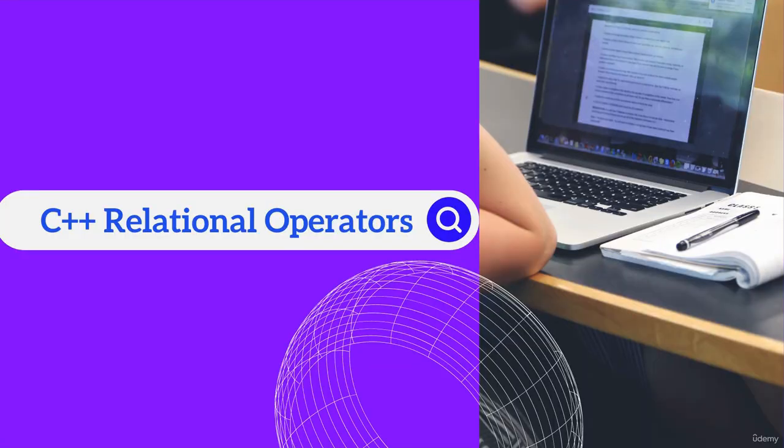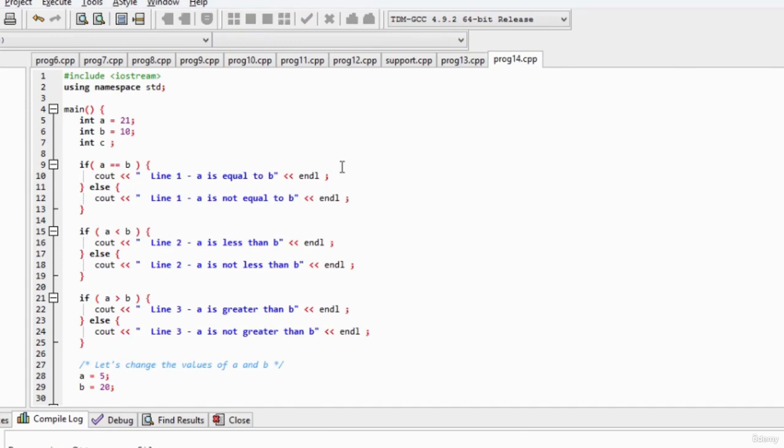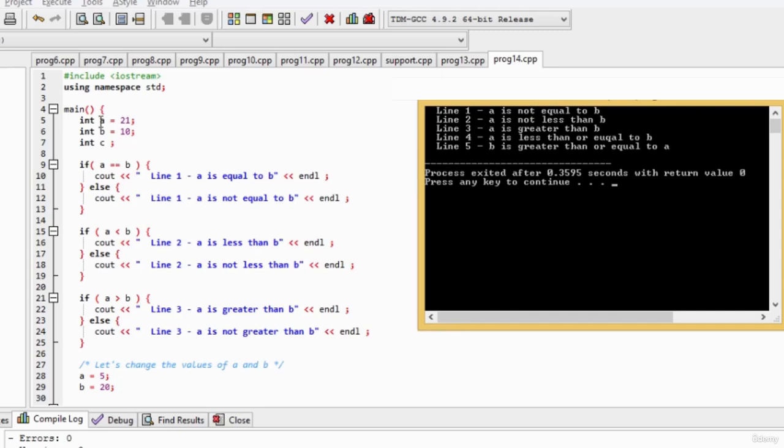C++ relational operators. We are going to execute our code and explain the output line by line. We have done the compilation and run, using Dev-C++ for the execution of our code. This is the respective output. a is equal to 21, b is equal to 10, and c is defined but uninitialized. a equal to b is false, so the control comes to the else part, and line 1, a is not equal to b, has been printed.